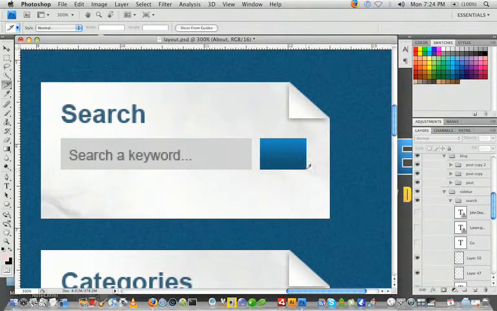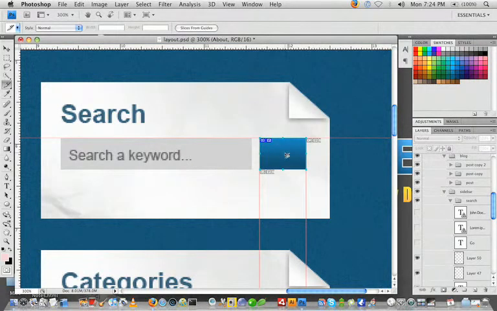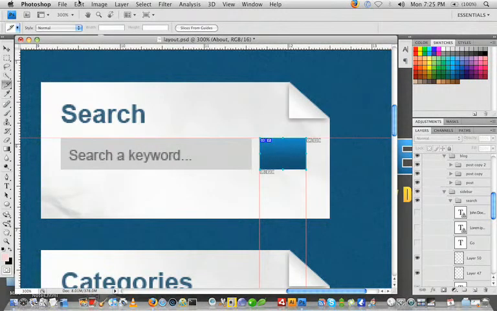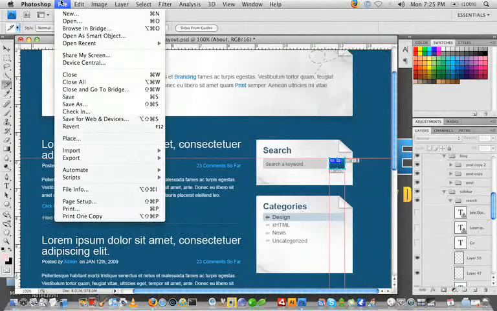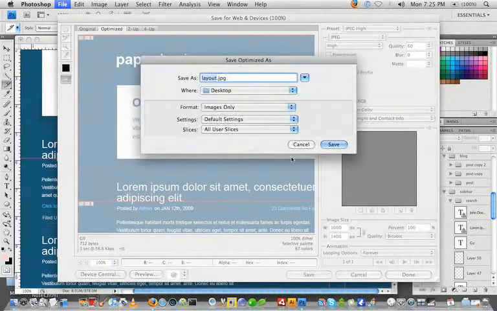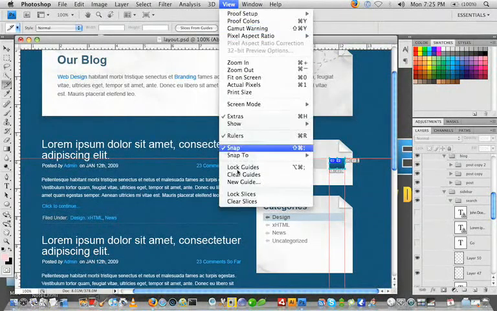just this little button here, and looks like I got it. I'm surprised I got that on the first try. Okay, and we'll just call it a search button. Click OK. Zoom out here. Save for web and devices. You guys know how to do this by now. Click save, and that's it.